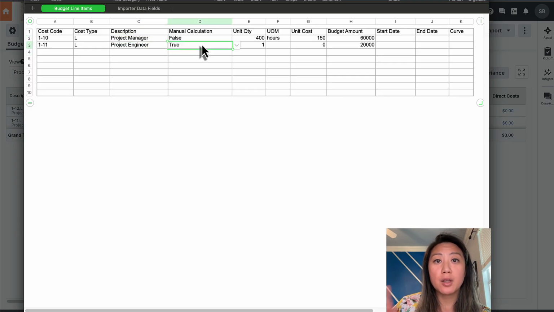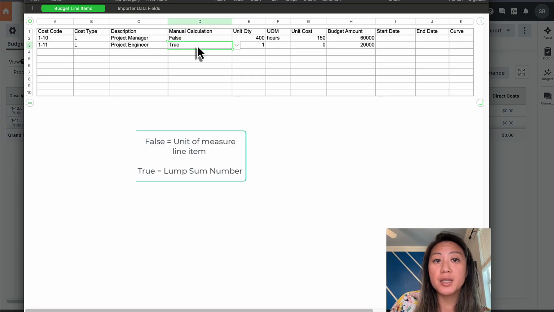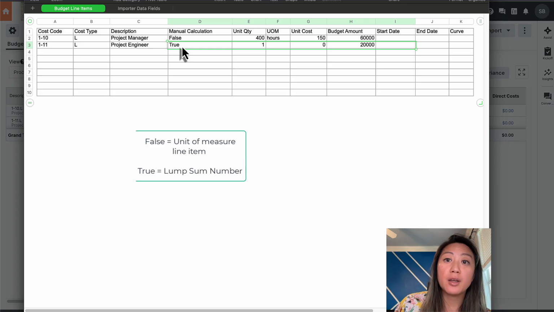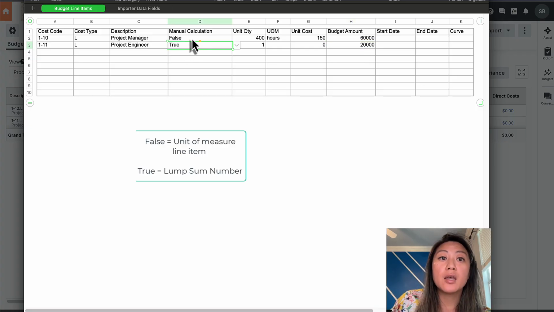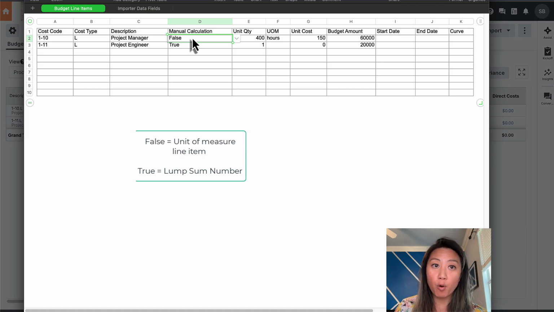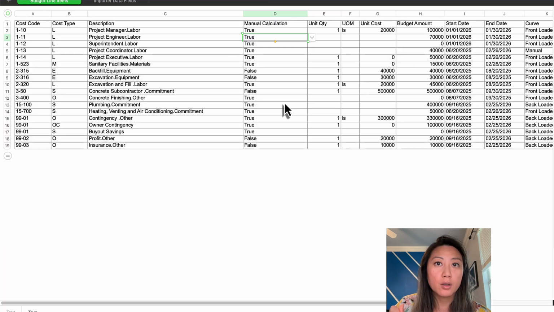Manual calculation. This is important. This means, is this line item a manual calculation? Are you going to just put in the budget amount only? If it is, you are going to put true. If this is going to be a unit quantity, unit measure item, which is going to be more self-performing or labor costs, or this is the budget that I'm going to be uploading.